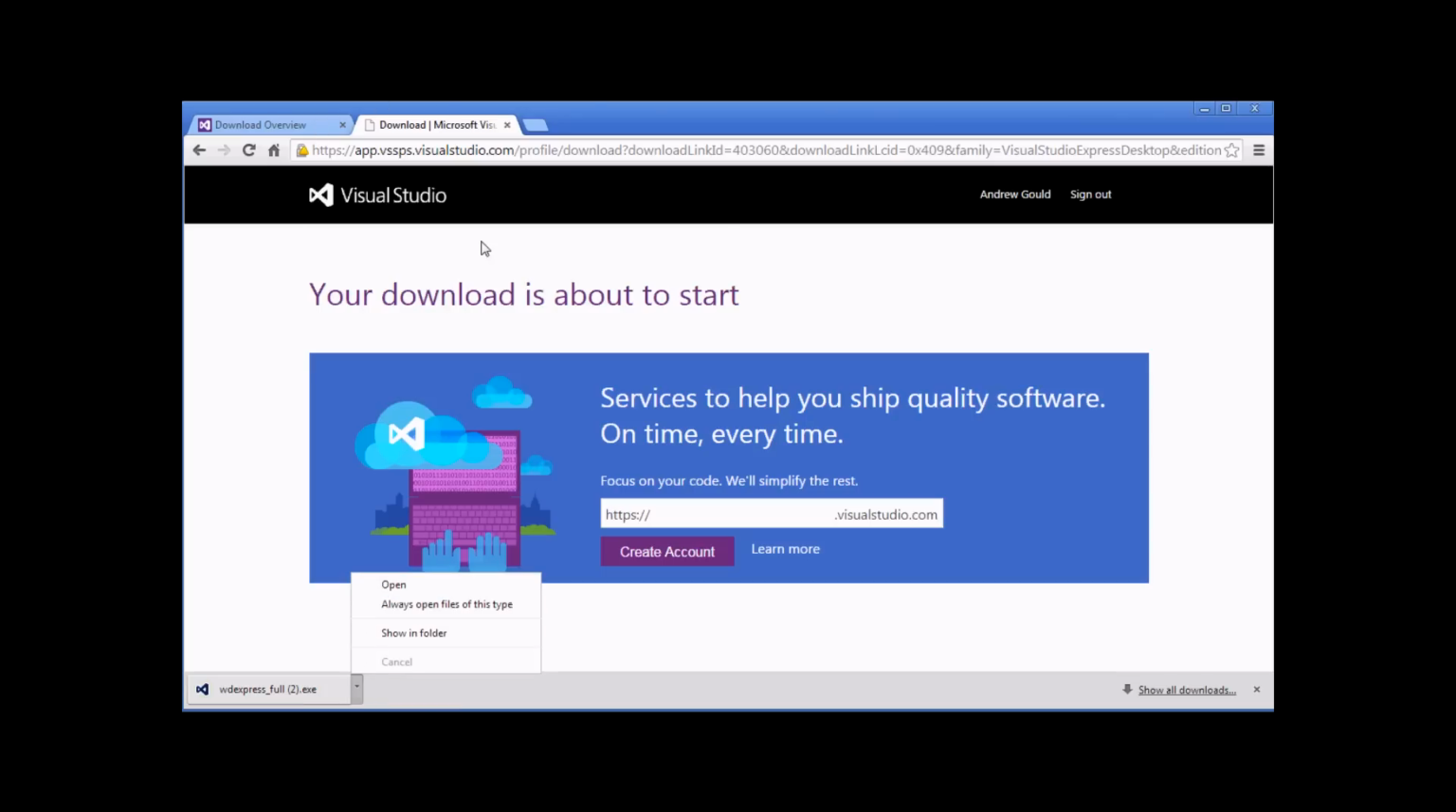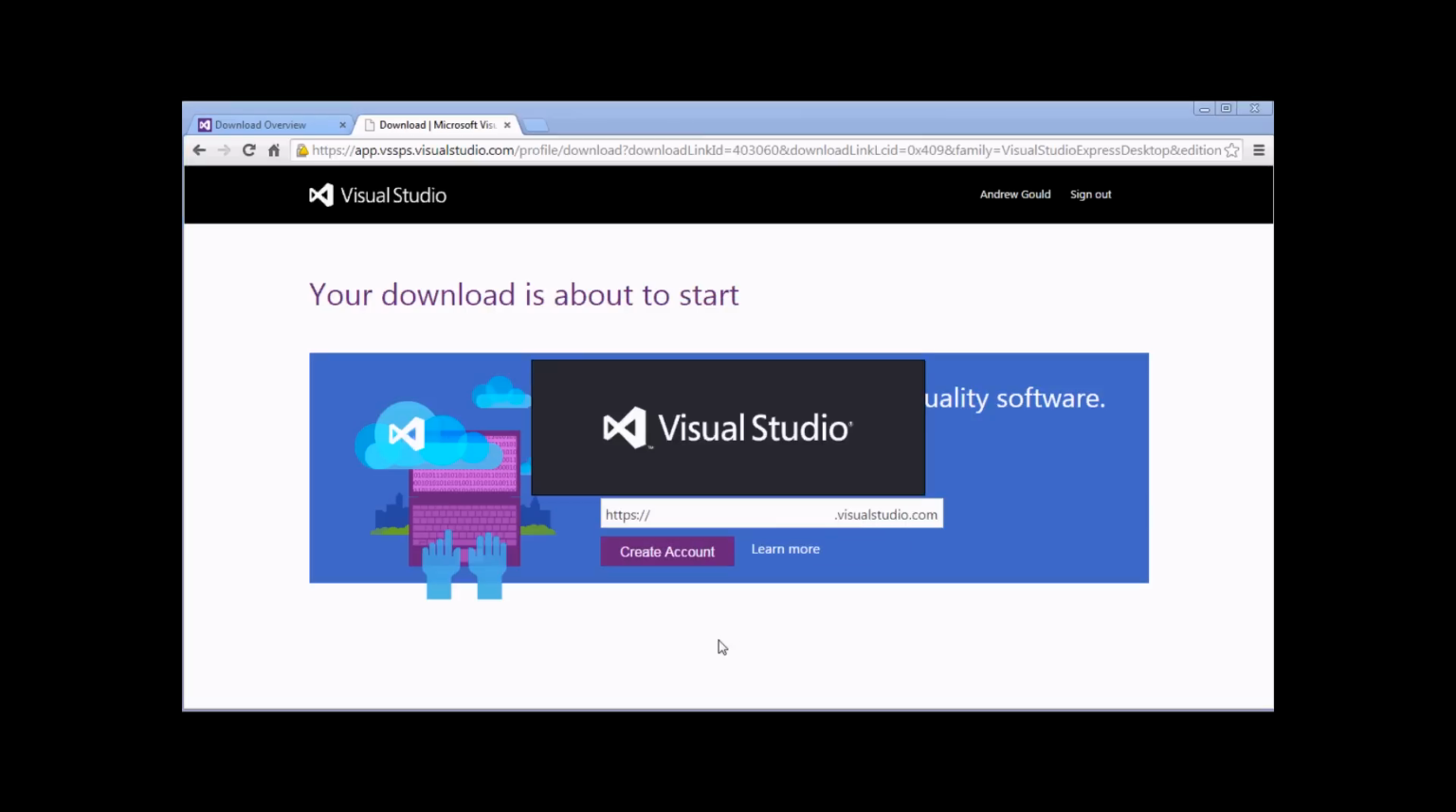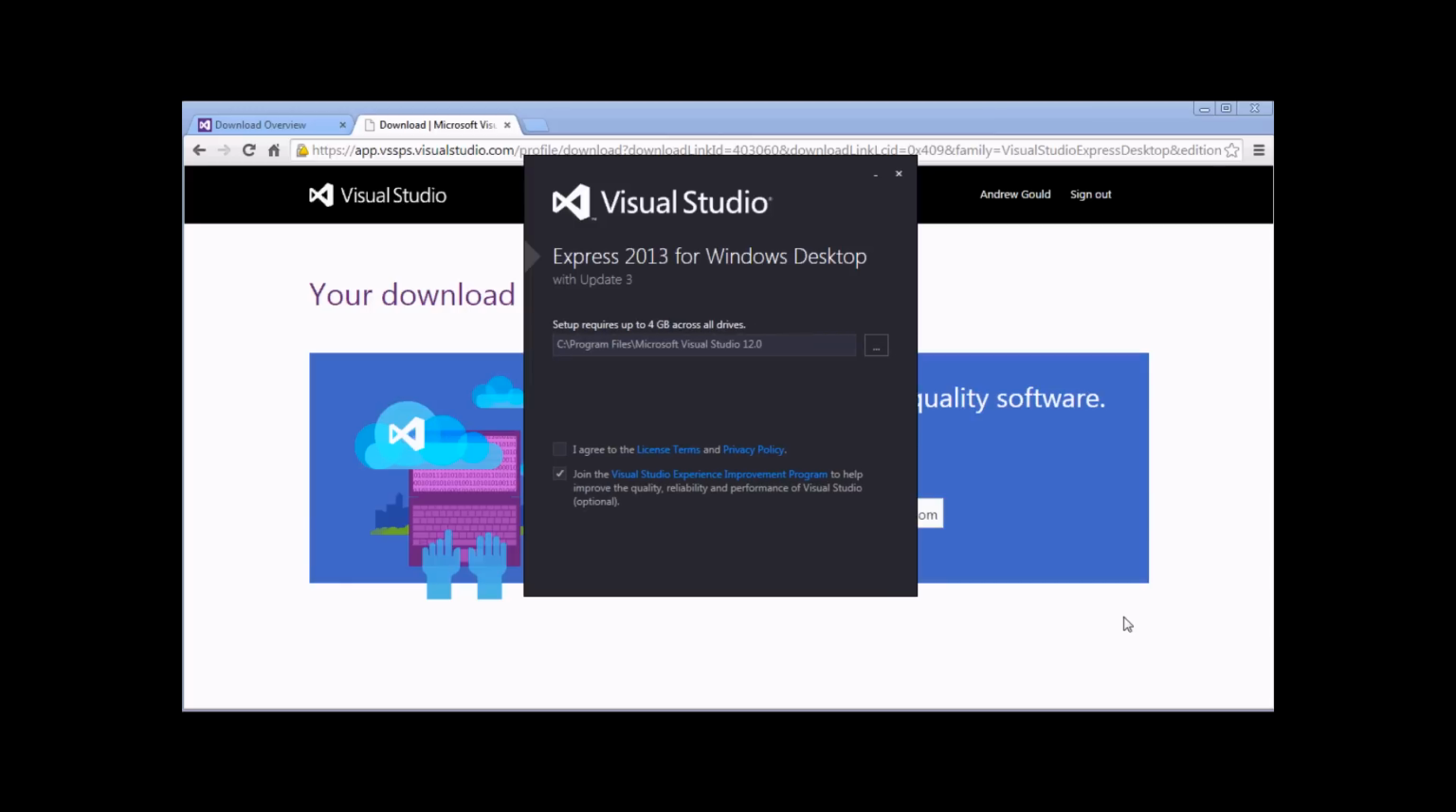It depends on which browser you're using, of course, as to how you access the file, but you'll have a little pop-up that asks you to open up, or allows you to open up the file. When I do that, I can confirm that I do want to run this installer, and then the installer application will launch. You can choose fairly bog standard things like where your installation will go.